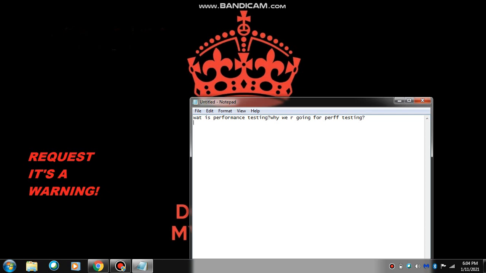or application. For example, any application, Gmail or something. Suppose you enter a username and password, how much time will it take to open the next expected web page, with the response time? These are the things that we consider while doing performance testing. So the question arises, why are we going for performance testing? The simple answer is to avoid surprises. We go for performance testing.